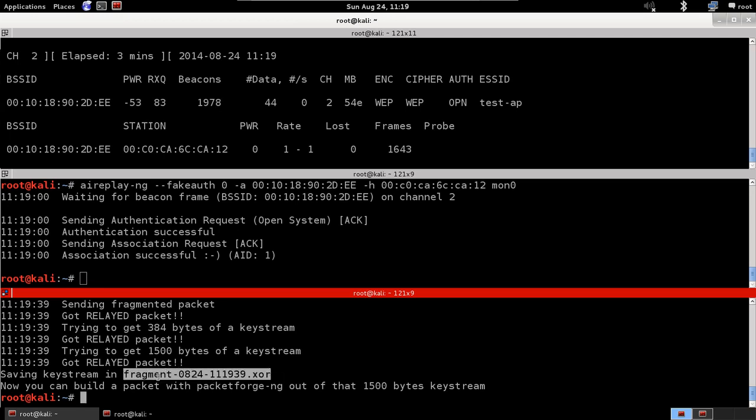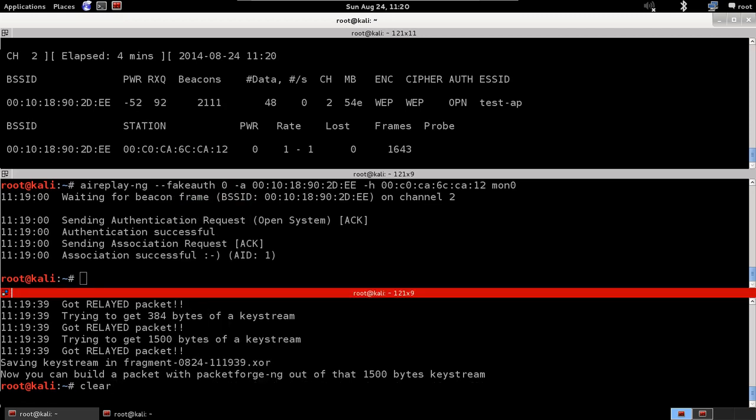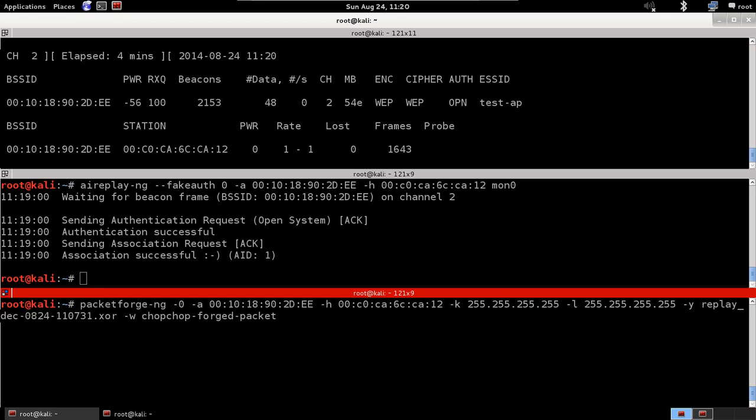Okay, now we're just going to need to, again, the same as we did in chopchop, use this key stream to create a first packet. So I'm just going to copy its name, and I'm going to use the same command. I'm just going to clear this for you, and I'm going to use the same command that we used with the chopchop attack. The only difference is I'm going to remove the -y, and I'm going to put the name of the new key stream that we captured, and the name of the packet that we're going to create, I'm going to call it fragment first packet.